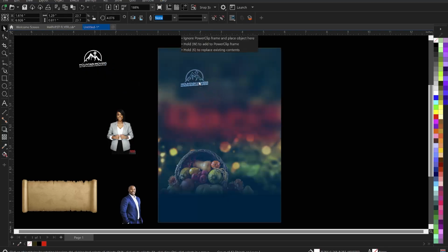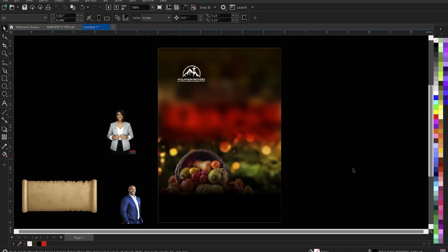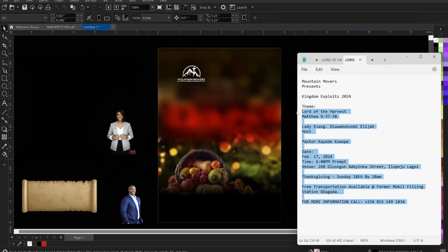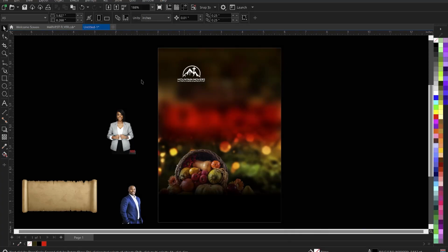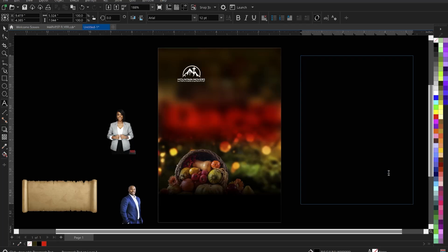To bring in the logo, we're going to bring the logo like this. Then we now go to the text. It says Mountain Movers, which is already on the logo. Present Kingdom Exploit 2024. Let's copy everything here and then come here, pick our text tool, draw it like this, and paste everything that we copied inside.